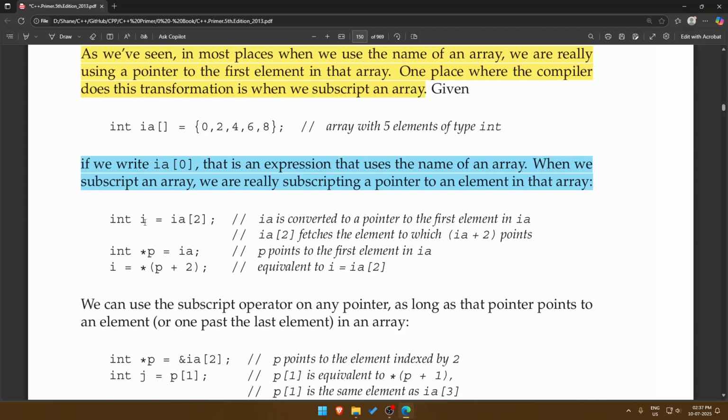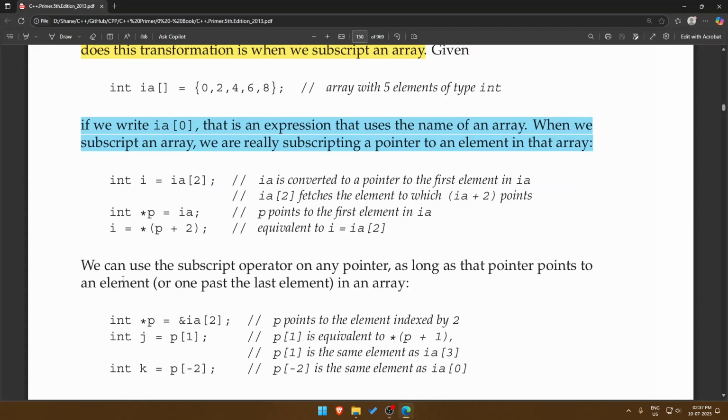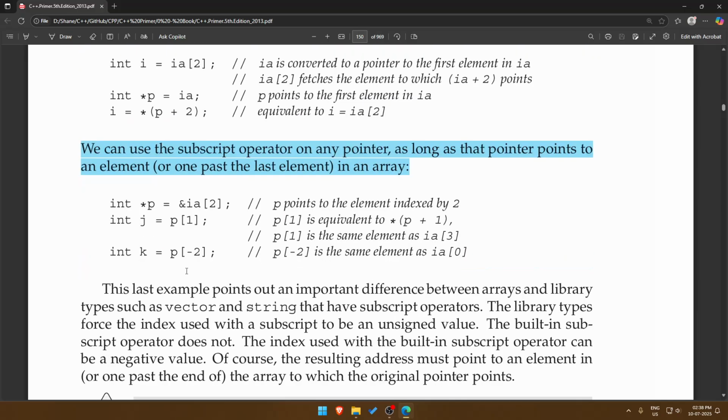Okay. So IA2 points to the first element, and this points to IA2. We can use the subscript operator on any pointer, as long as the pointer points to an element or one past the last element in an array.